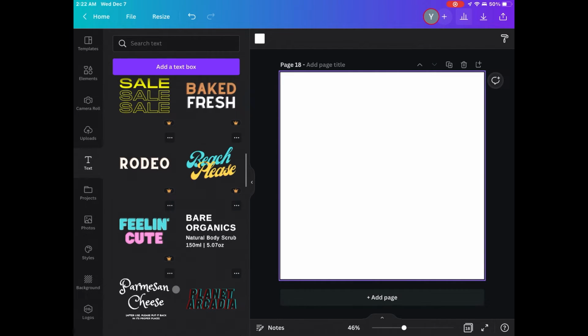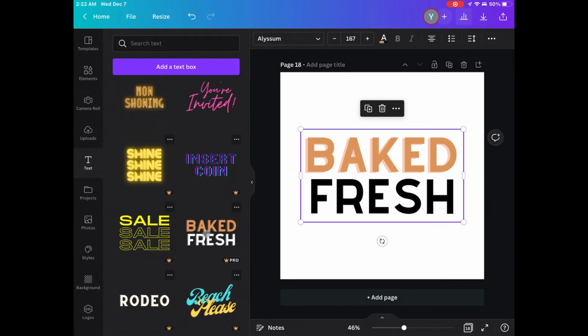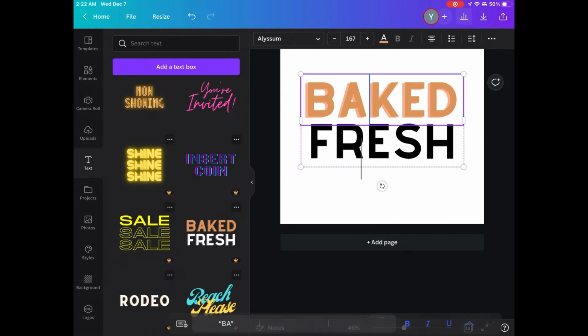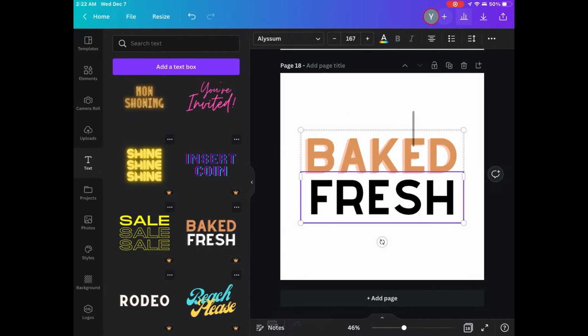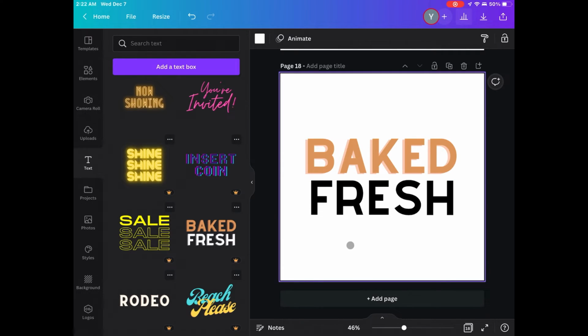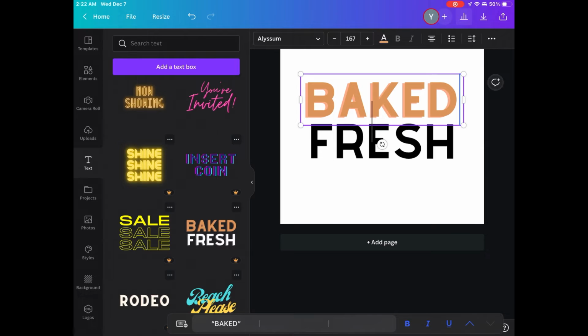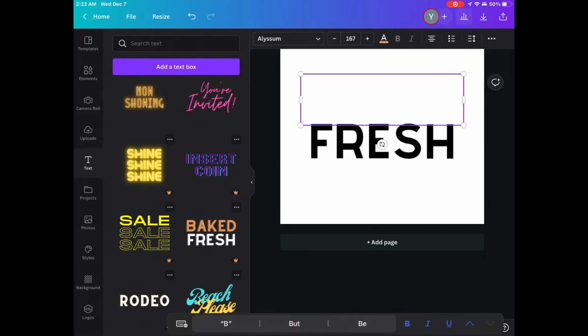I'm gonna use Bake Fresh and I'm gonna type in, okay, when you're on Canva and two things are together like this, that means they're grouped. So you're gonna go to these three dots and you're gonna ungroup them. Then you're gonna click and they're gonna be their own separate thing. So now I'm going to type subscribe.